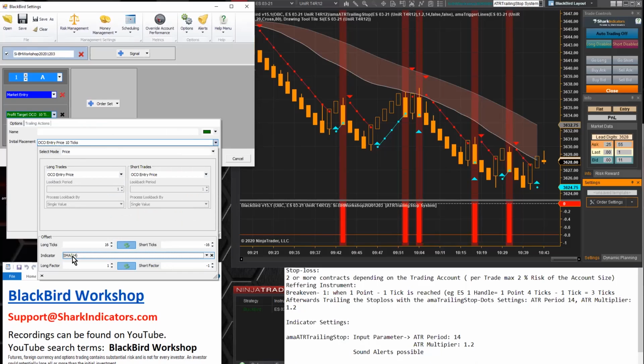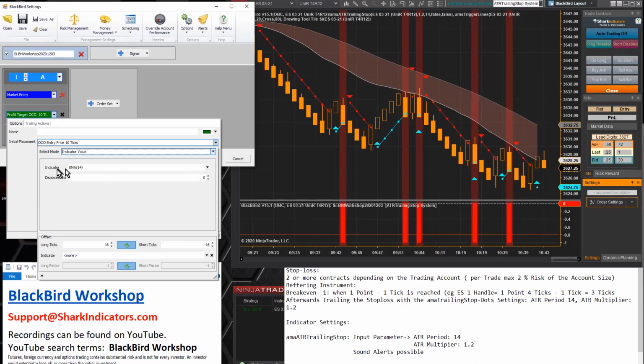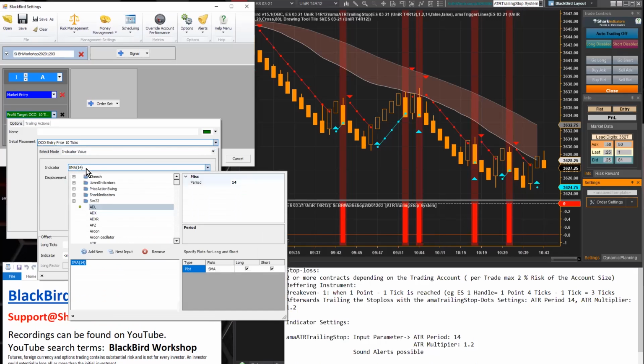This is not for indicators that actually plot the profit target location. If you have an indicator that gives you a profit target location, then you need to change the mode here. This mode, we need to change from price to indicator value. And this indicator up on top is where you can select indicators that literally plot the price location of where your profit target should be, or stop loss.